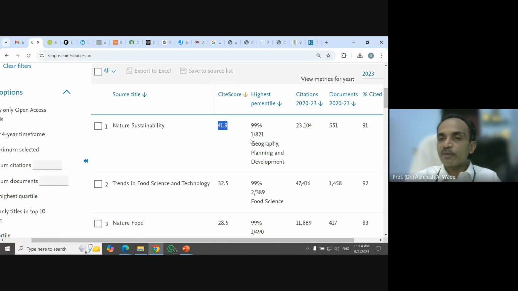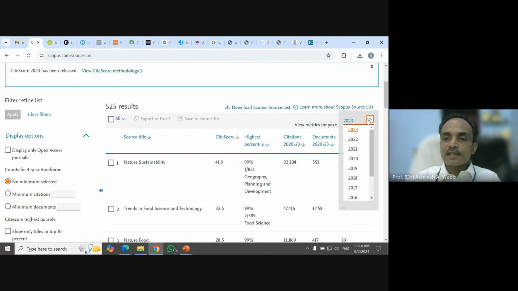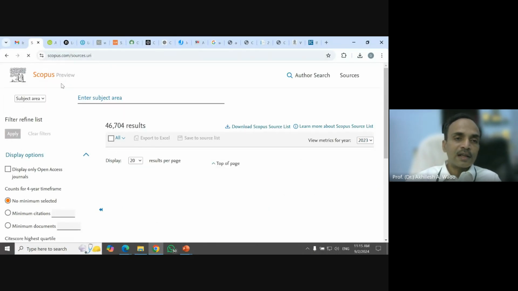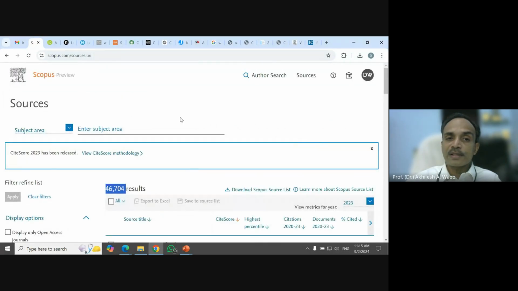And different platforms are there. You can verify with different metrics. Okay, no issue. Verify by different metrics. I hope you are getting my point. You can search papers year-wise. Even if you have no filter, it will show all the journals in Scopus. How many journals are there? 46,000 journals are there in Scopus.